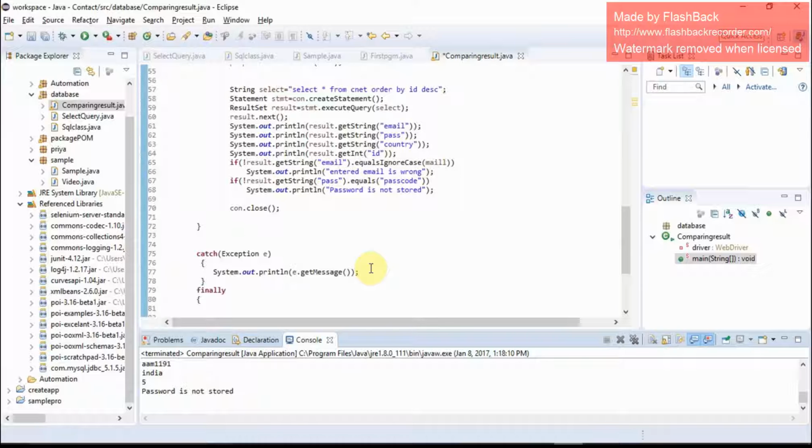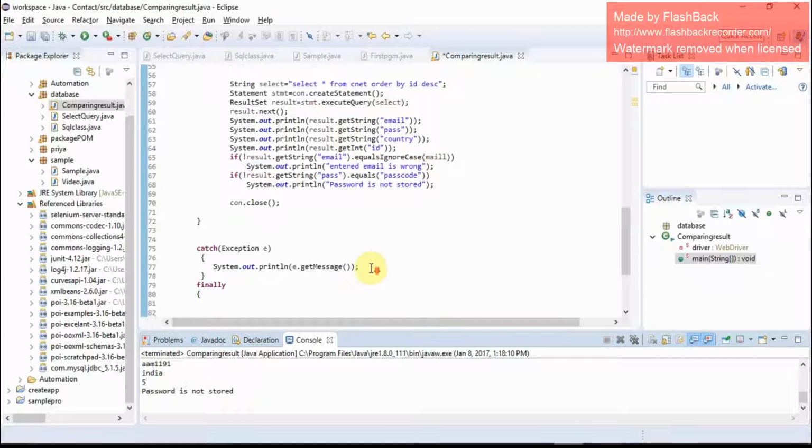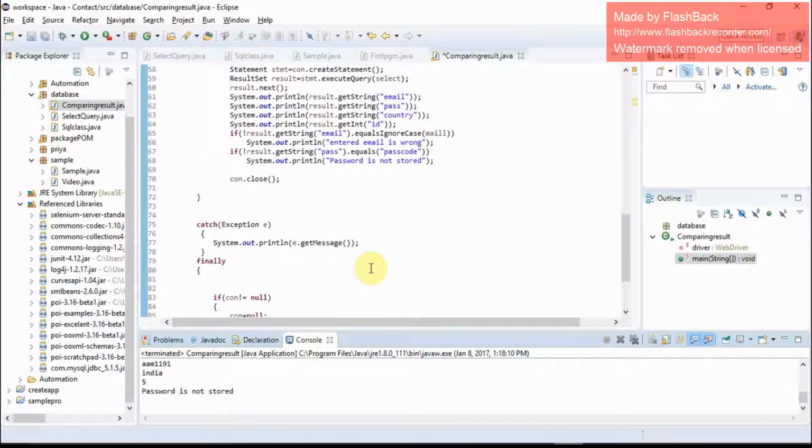If not result.getString of pass dot equals of passcode, System.out.println password is not stored. That means if this result.getString of pass, the retrieved value from the table CNET, is not equal with the passcode, this password is not stored message will get printed. So like that I have compared here with the entered value in the registration page.